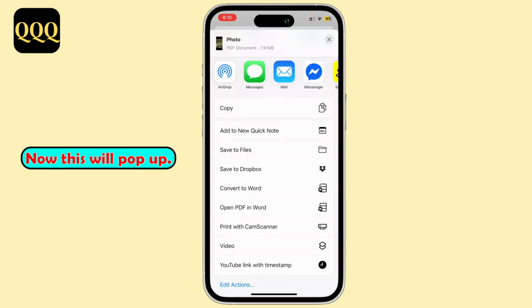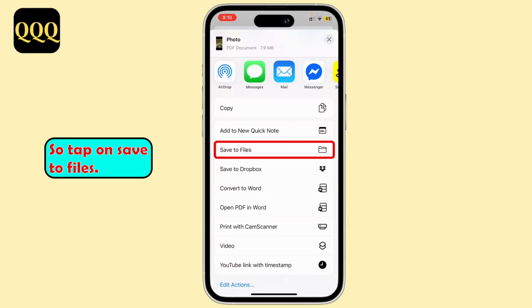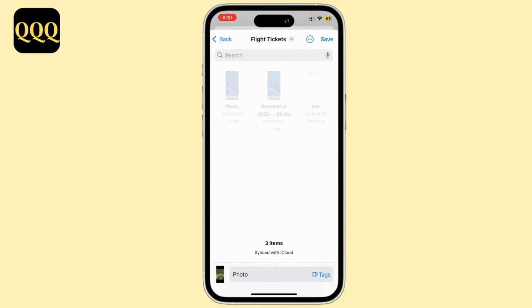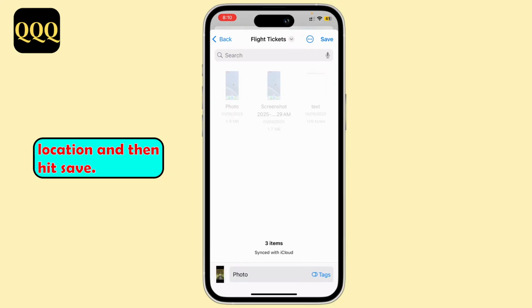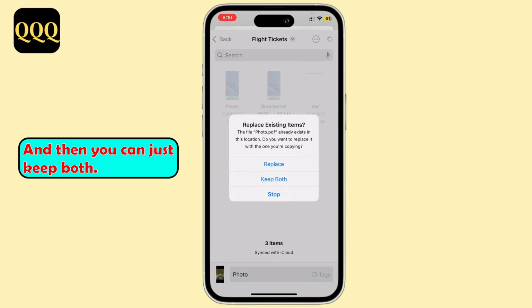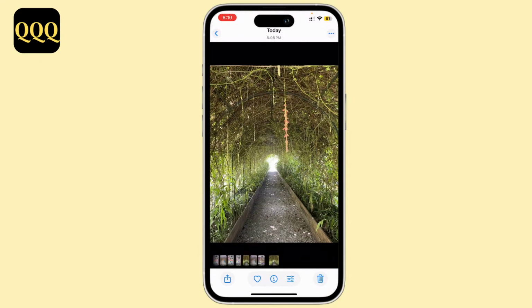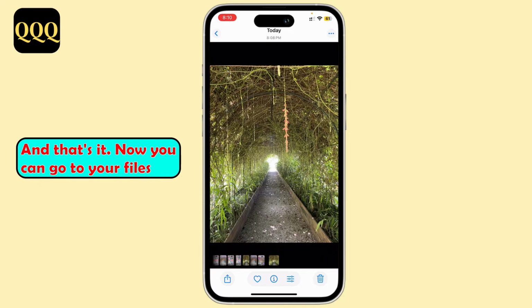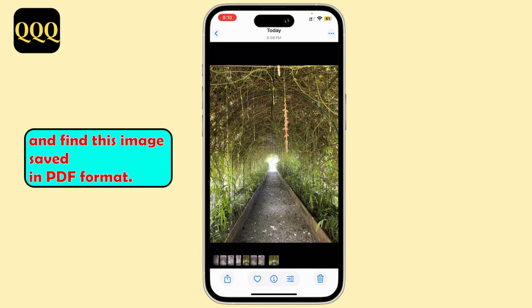Now this will pop up, so tap on Save to Files and then just choose the location and then hit Save. And then you can just keep both. And that's it. Now you can go to your files and find this image saved in PDF format.